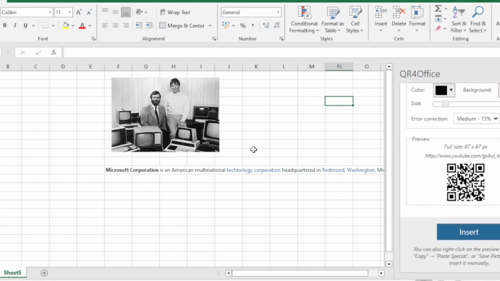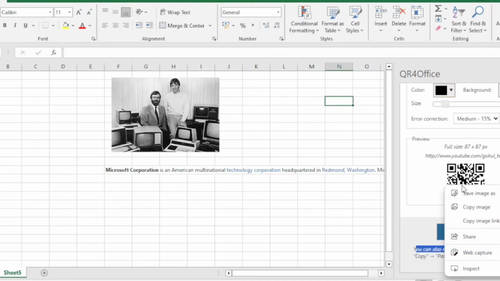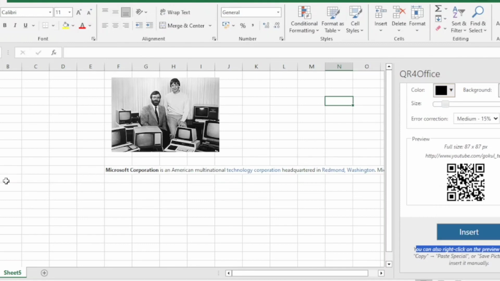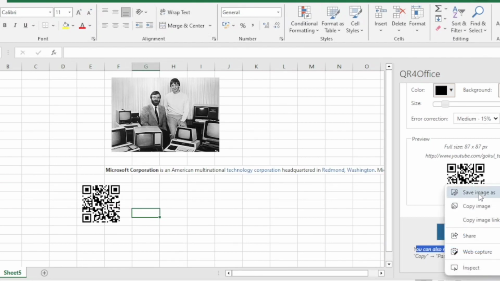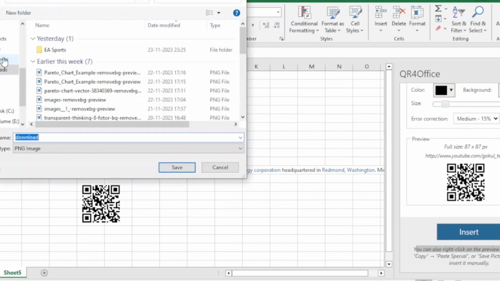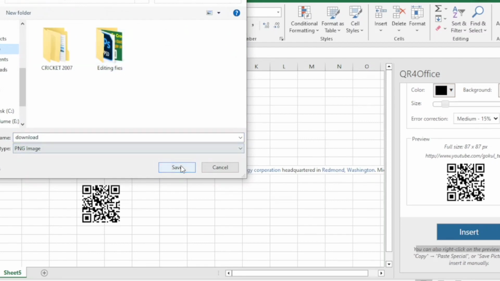And to make this an image, you will get an option over here at the bottom where you can right click on the preview image and copy, paste, or save as picture and insert it manually. The idea is either you can right click and copy and paste it normally as it is, or else you can right click and save the image and select a location to save it, on the desktop or wherever you want. I am renaming it as QR.